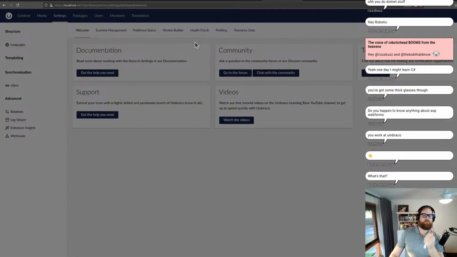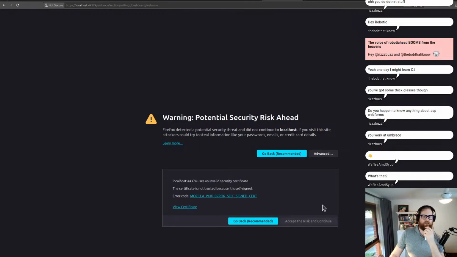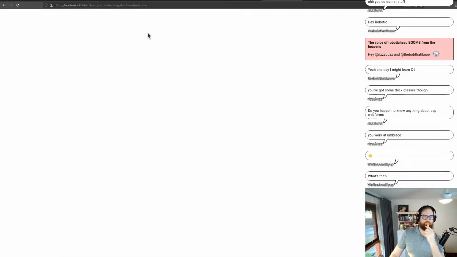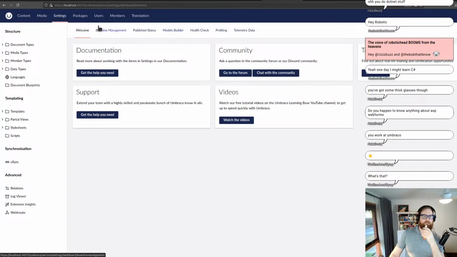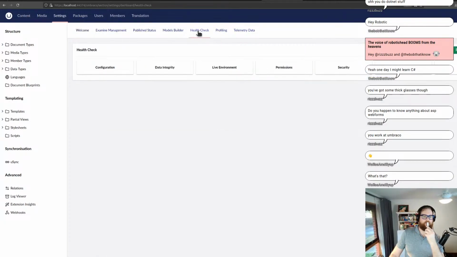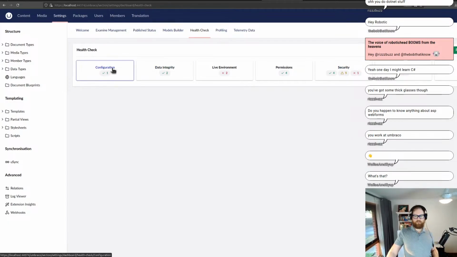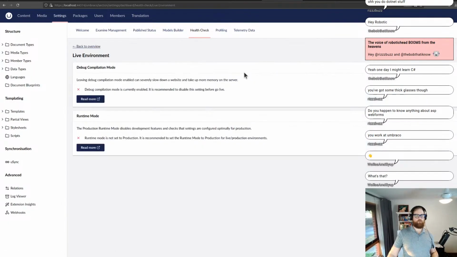Alright, so one thing we do want to do is go into settings. We realize we've got to do this again. Under settings we have the health check. What this does is check the health of our Umbraco environment, and we've got to fix up things which we haven't quite fixed yet. So, debug compilation mode: leaving debug compilation mode enabled can severely slow down a website and take up more memory on the server. Alright, cool. That's fine. We are debugging, so I'm not worried about this. If this was on production, I would definitely read the instructions.